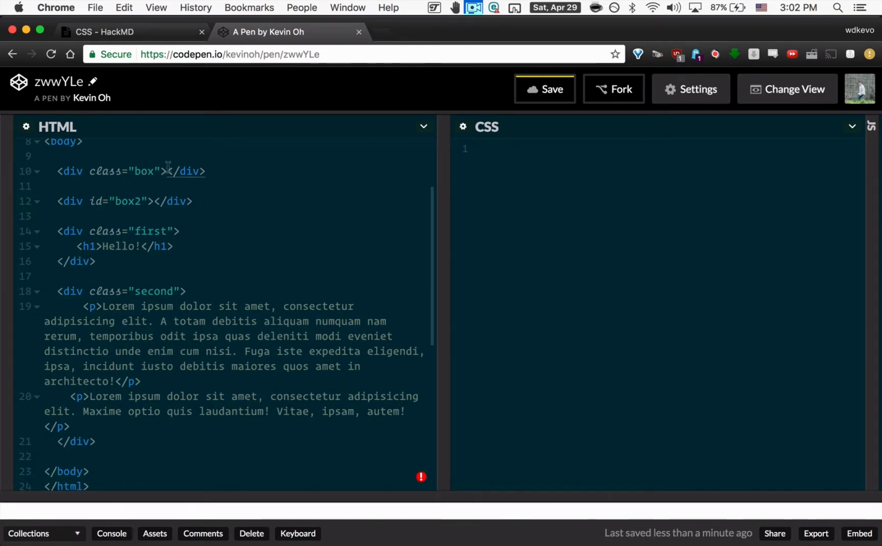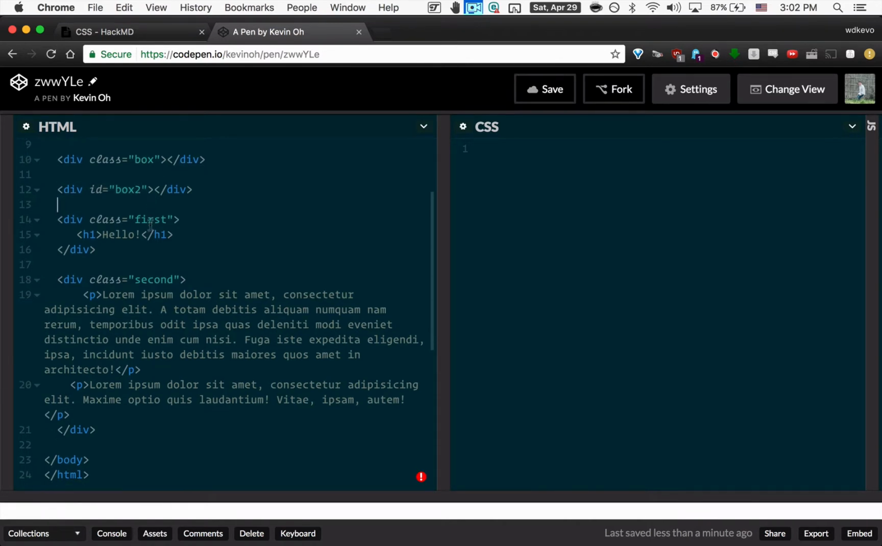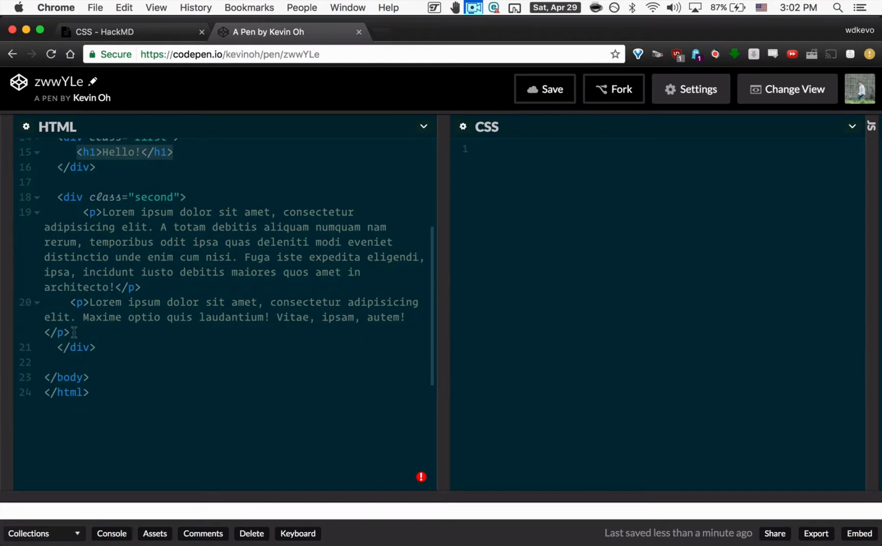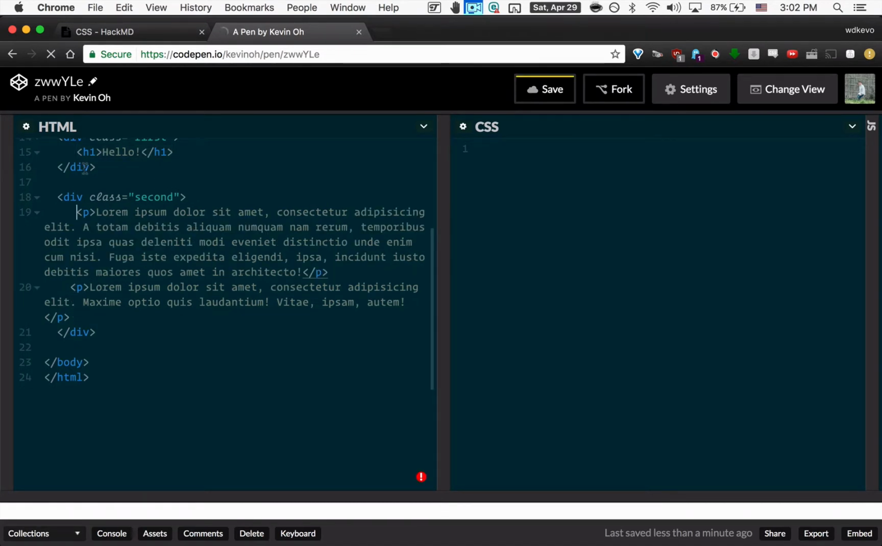There's two divs, but they're empty. So there's a div with a class of box, and a div with an ID of box2. They're both empty. And then there's a div with a class of first with an h1 tag in it that says hello. And then there's a second div with a class of second, and inside are just two paragraphs inside paragraph tags. And so that's really all you're looking at.